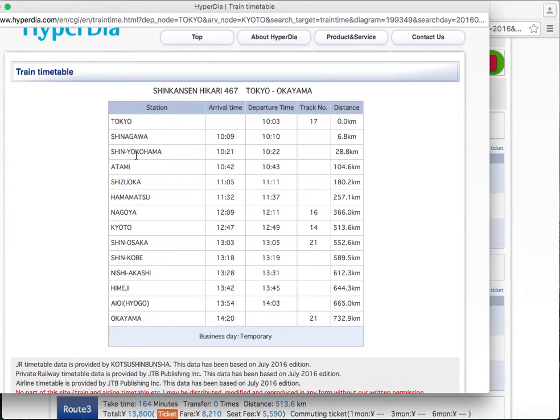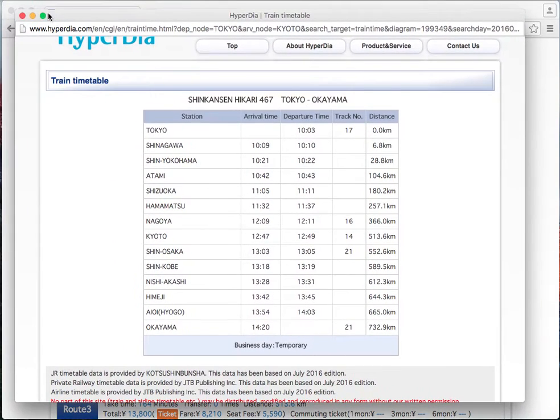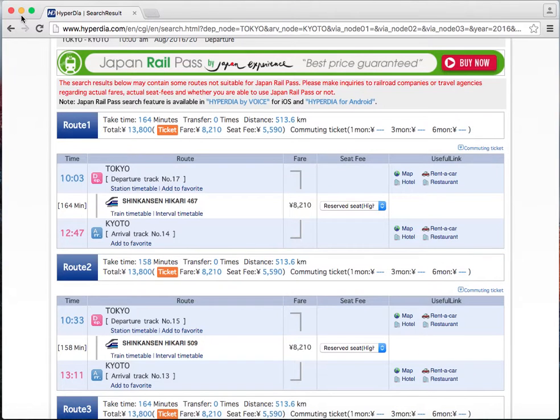So, for example, Shin Yokohama is on the outskirts of Tokyo. And depending on where you were staying, it might actually be easier to go to Shin Yokohama than go all the way to Tokyo Central Station to catch this train. But you could still get on the same train. So it's quite good if you've got any worries like that, that you might not be able to catch the train from precisely where you are.